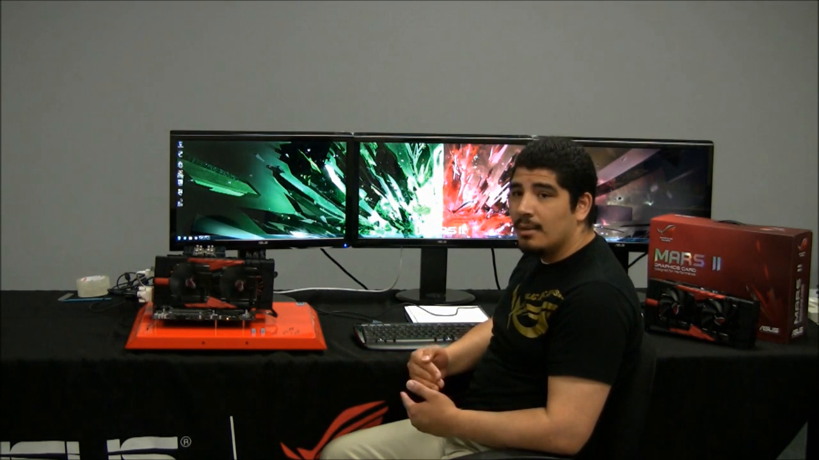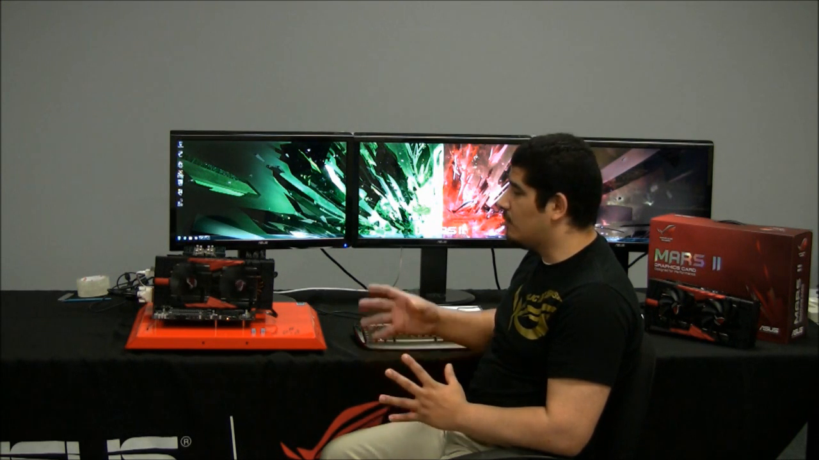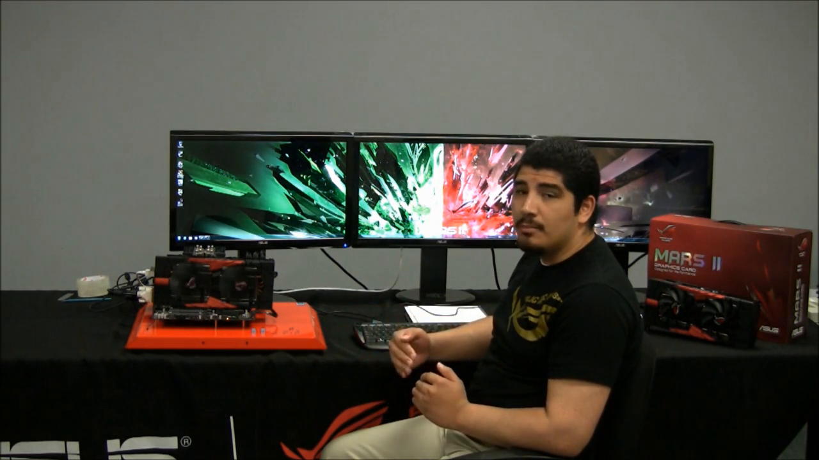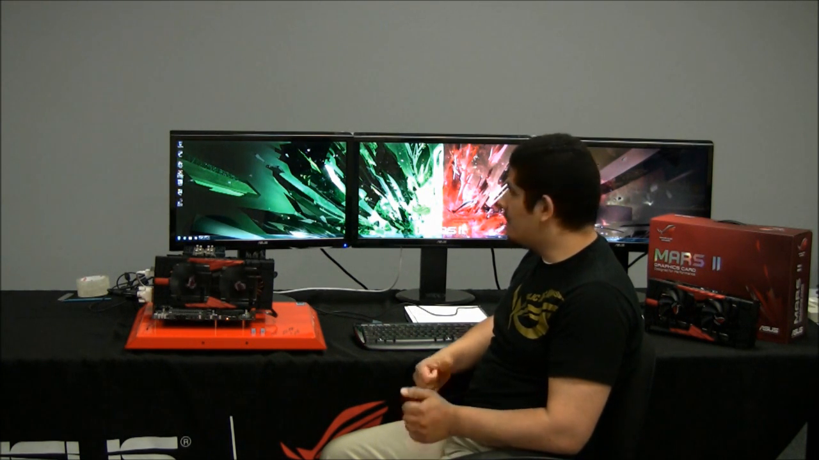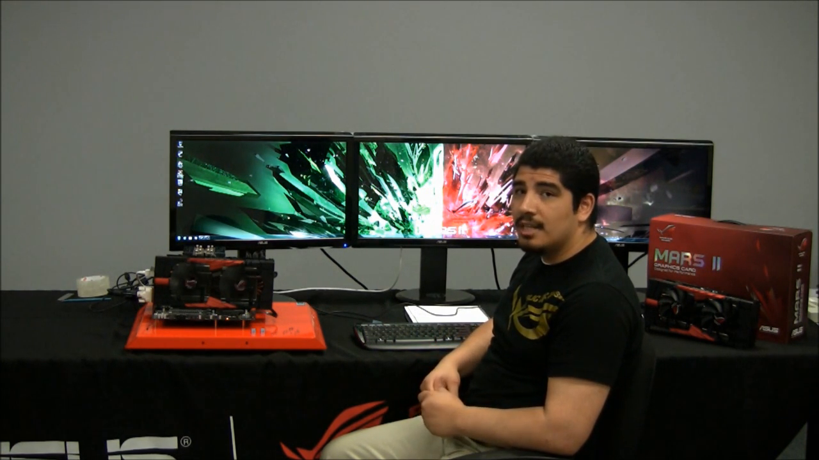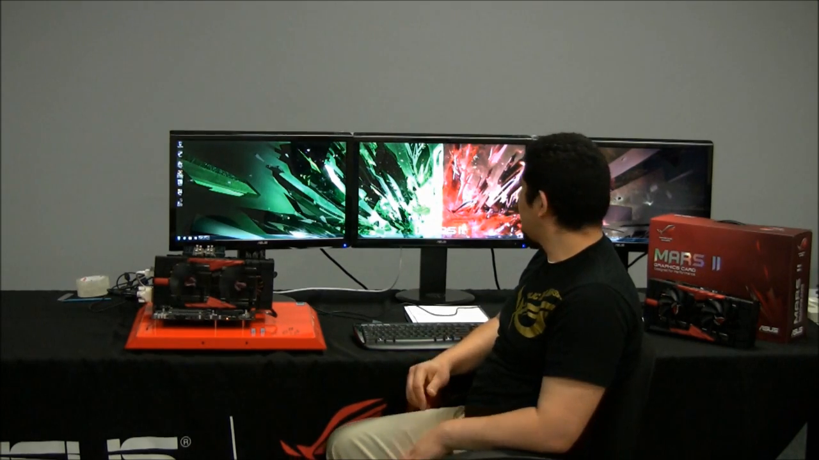So we're going to do a little bit of an overview of how GPU Tweak works with our MARS II graphics card and how we can take the pinnacle of performance we're doing with this GPU and push it a little bit further in terms of overclocking potential. So let's jump over to our desktop and take a look at the new GPU Tweak software.